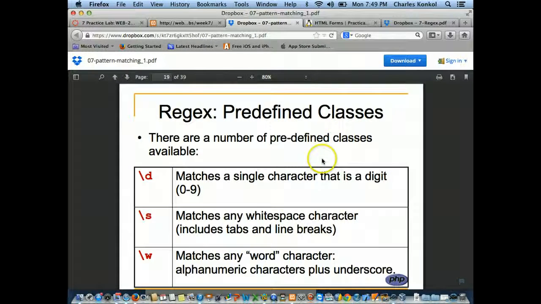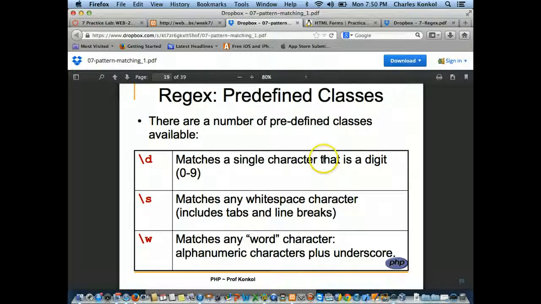So some predefined classes within regex, there's a number of them. These are some of the most common. \d matches a single character that has a digit 0 to 9. \s matches any white space, which includes tabs and line breaks. \w matches any word character, alphanumeric characters plus underscore.